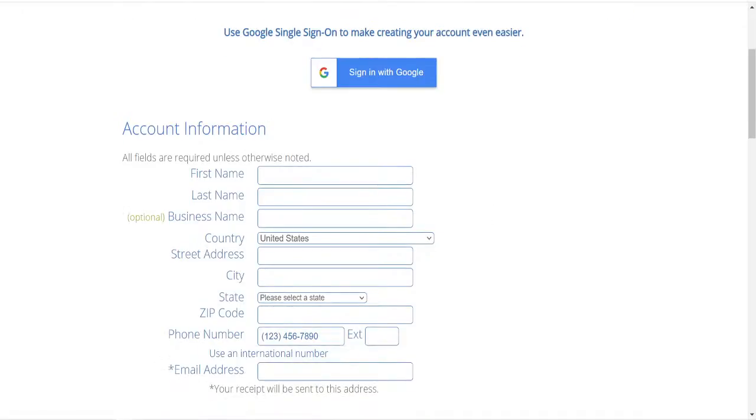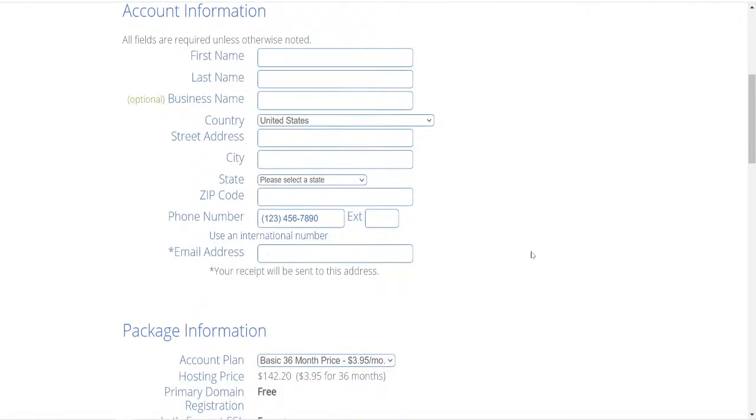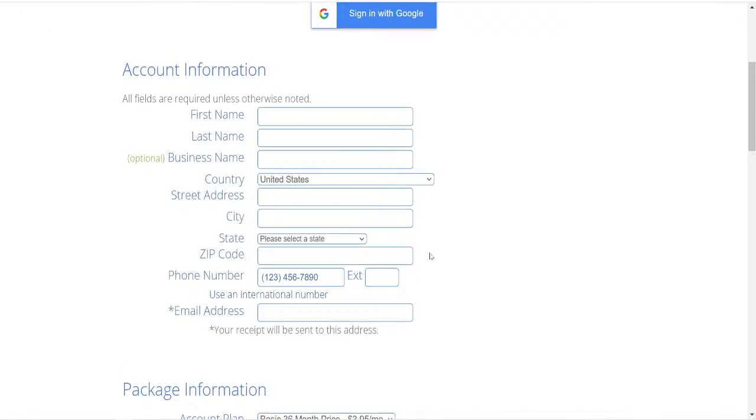The next thing of course you need to do is to input your first name, last name, business name, which is optional, the country, your addresses, so on and so forth. Now make sure that you are actually going to put in all the correct information here. Please don't use any pen name or whatever.